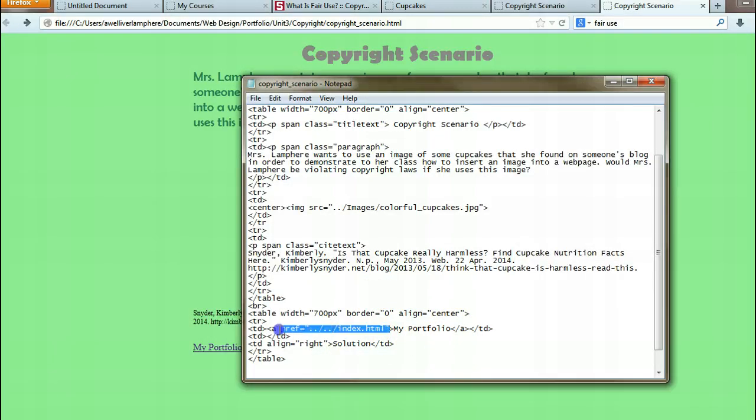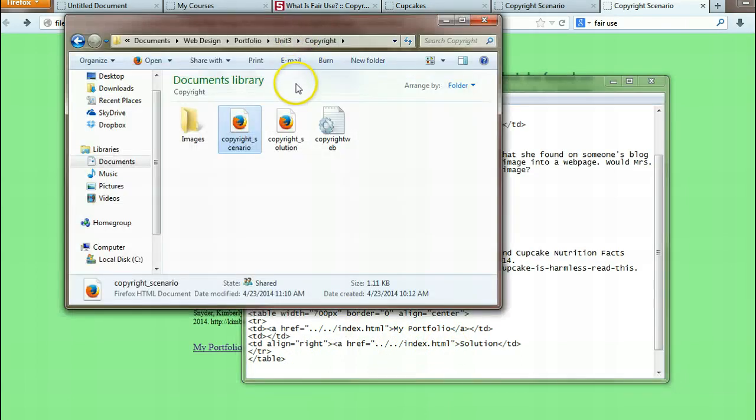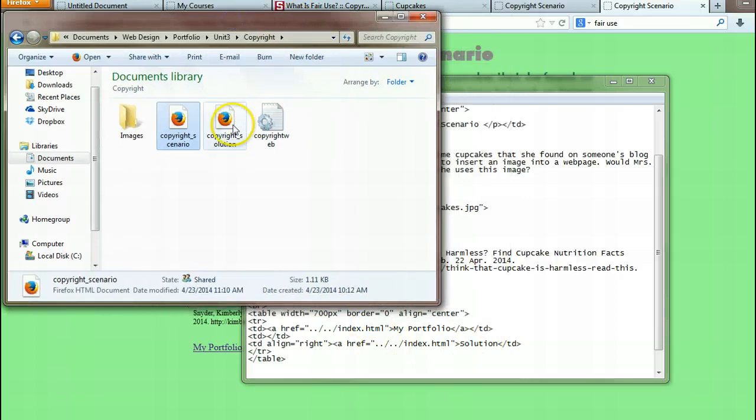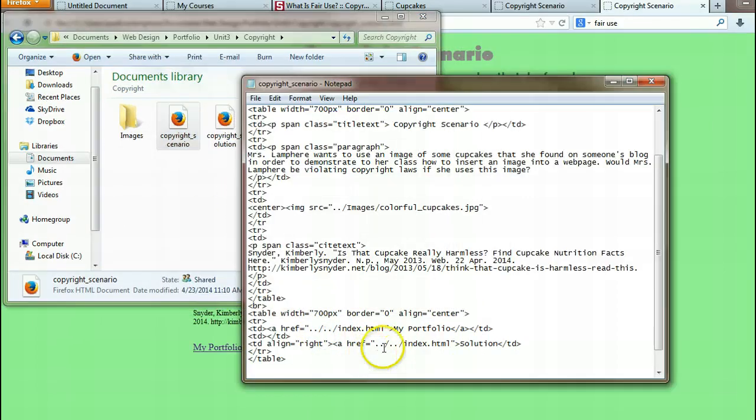I'm going to again copy this link code, paste it in front of my solution text, and now let's make sure we have the right file path to go to our solution page. My solution page is actually in the same folder as my copyright scenario page, so I can delete all that stuff that gets me back out of folders, and I just need to say go to copyright solution page.html, and we should be good.